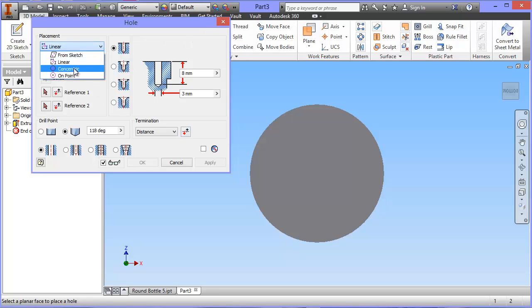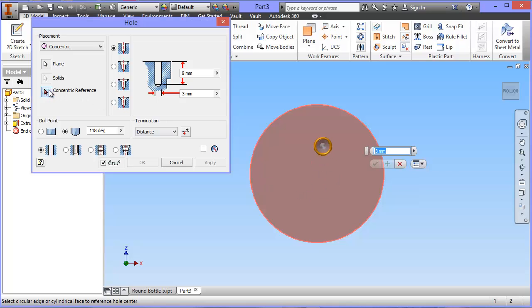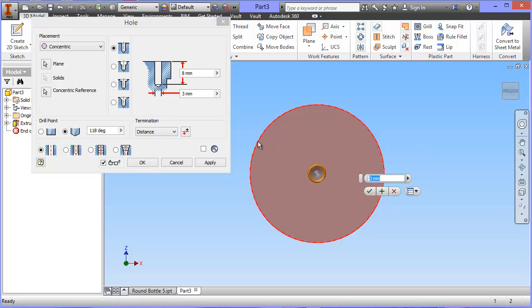This time I'm going to choose concentric, so it'll find the middle for me. Anything in a circle can be concentric, so it'll find the absolute middle for me. I need to tell it the plane I'm using, which is this one. It doesn't know exactly where the center is, so if I tell it it's a concentric reference and I choose the outside edge, it then pops it right in the middle.